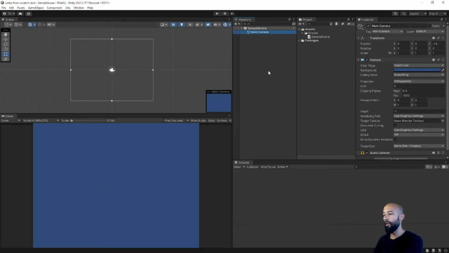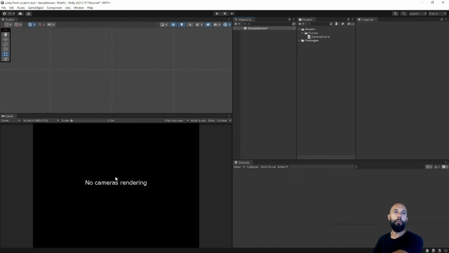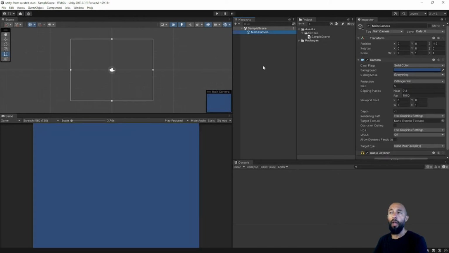So for example, if I delete the camera, you can see that no cameras are rendering. So if I try to build the game now, the game would always be black because we don't have a camera to render anything. I'm not going to go over the details of the camera right now, but I want you to understand that all scenes need to have at least one camera.